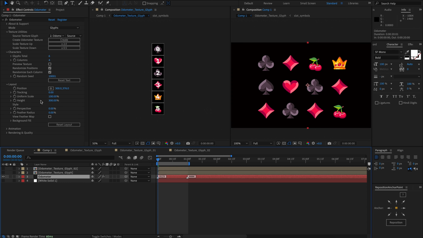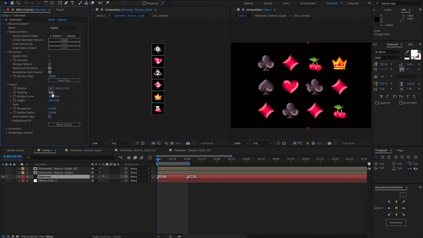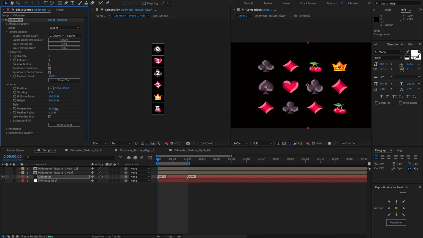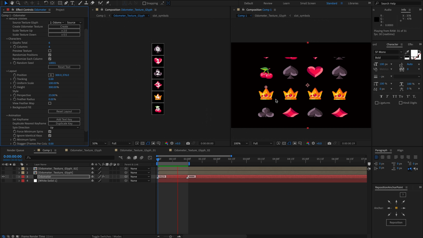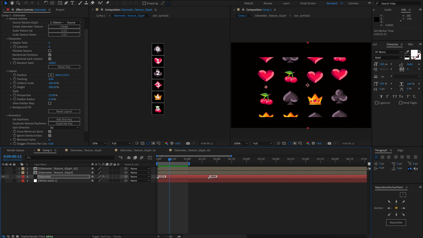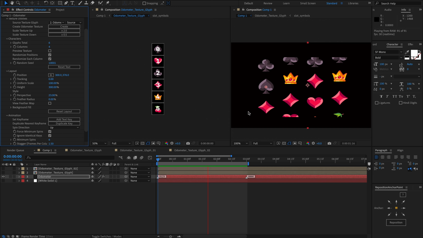You also have the tracking to customize the X spacing individually. And now I'd also like some perspective to make it look like it's spinning on a wheel. And it arrives at its final destination way too quick. So we'll come down to animation and we'll set a force minimum spins to at least 6. So that's a bit more like slot machines. And we can retime the animation here, make it last 3 seconds. And I'll add a stagger frames per column of 1.5. That's looking very slot machine-esque.